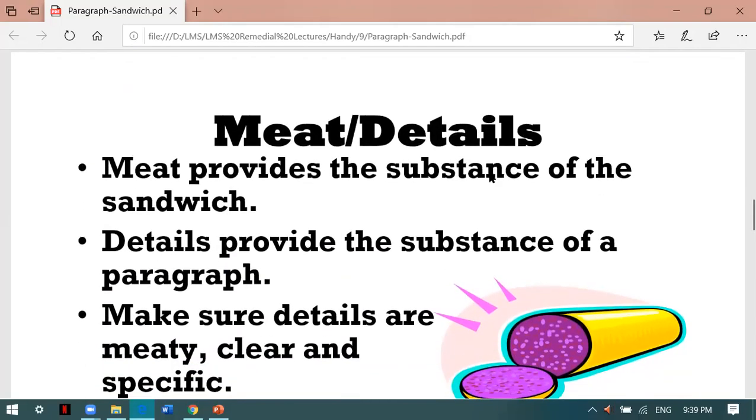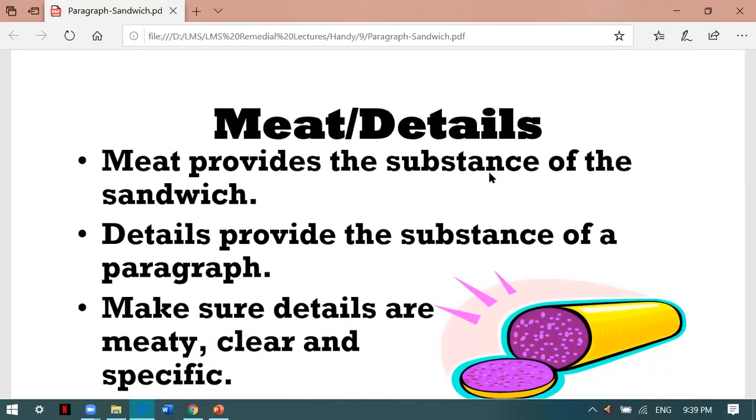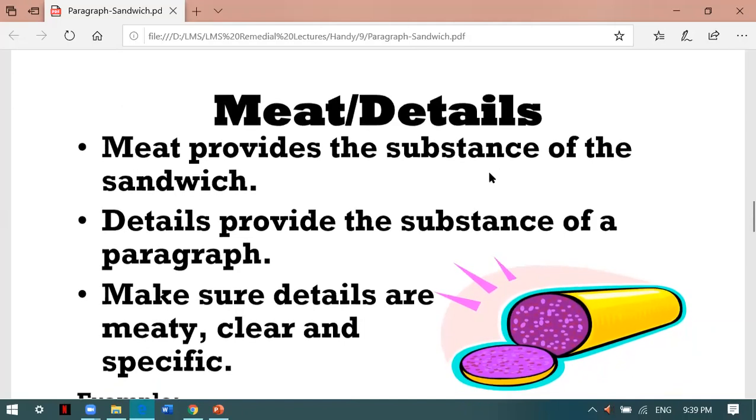Then what comes in a sandwich is meat and details. So other things that are part of a sandwich or a burger are meat and other details. Meat provides the substance of the subject. So if you ask someone what is the main ingredient of a burger, they would say maybe chicken or maybe meat, whatever it is used inside. So that is the basic foundation or the main ingredient of a burger. Similarly, the details provide the substance of the paragraph.